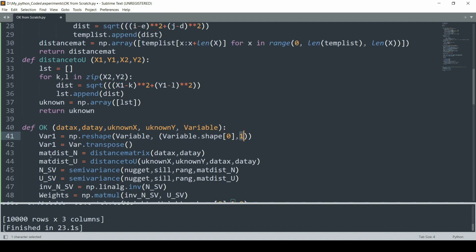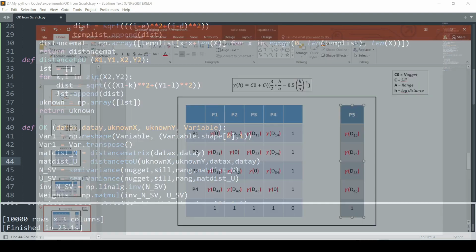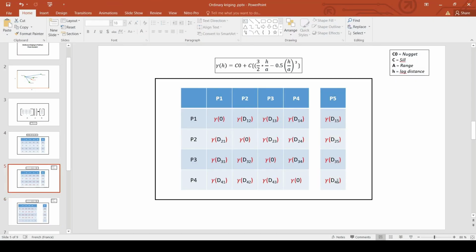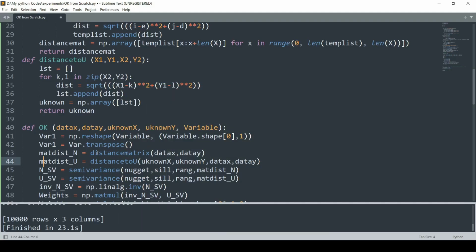And then you can see that we have the matrix distance for the known value. I call that n in there. It takes the data x and data y. These are the known values. And then we calculate the distance matrix for the unknown values. I'm calculating distances in here, and I'm calculating that for the unknown values. So I'm using that distance to u again. I give it the unknown x, unknown y, and the data x and data y, which are these ones.